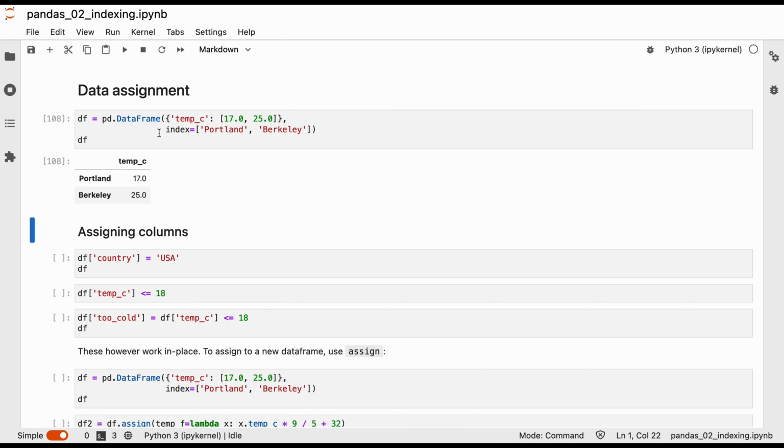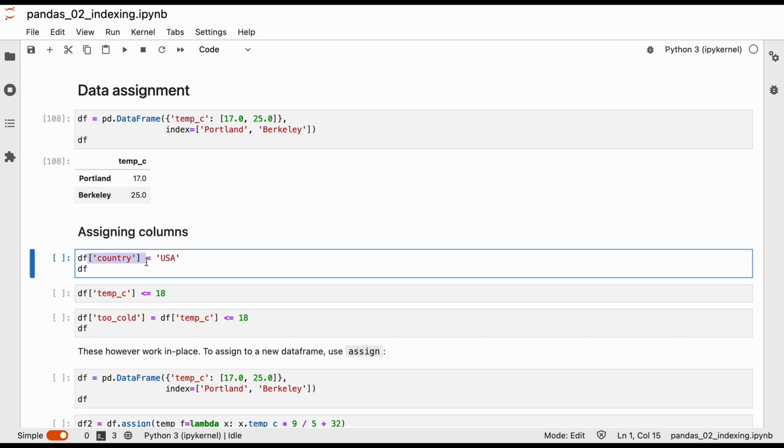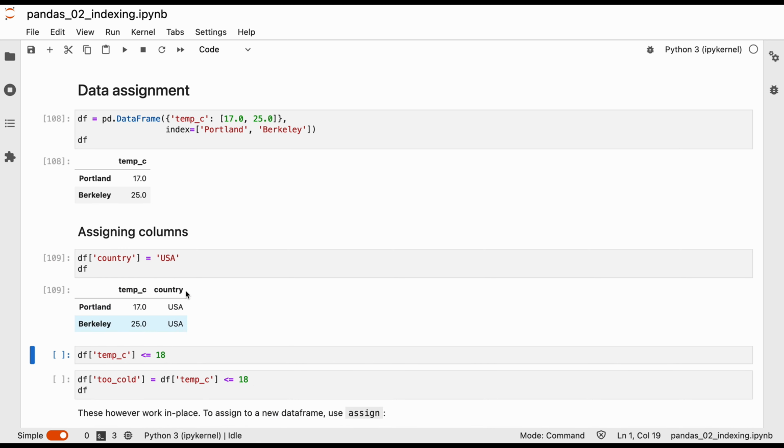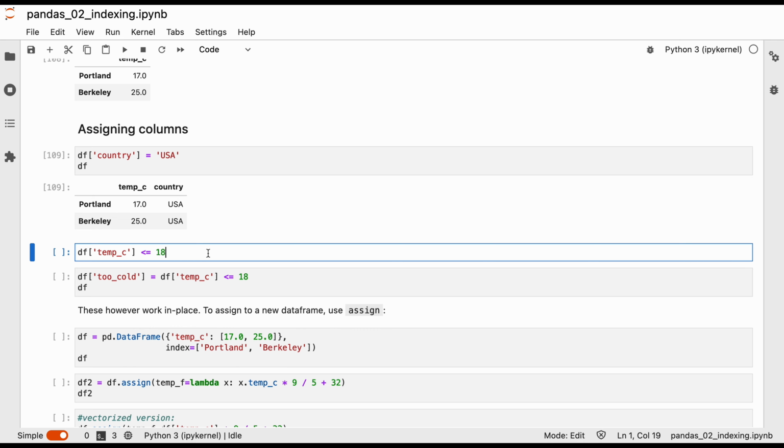So we start off with a data frame containing a single column called temperature. And just like for dictionaries, and also like we saw before, we can simply access a column that does not exist yet, pass it some value, and then we have a new column. We can also create new columns based on existing columns.